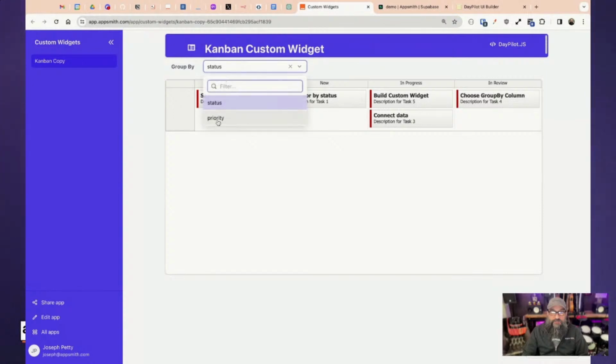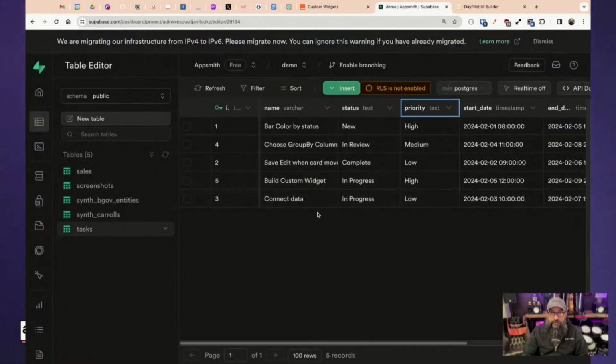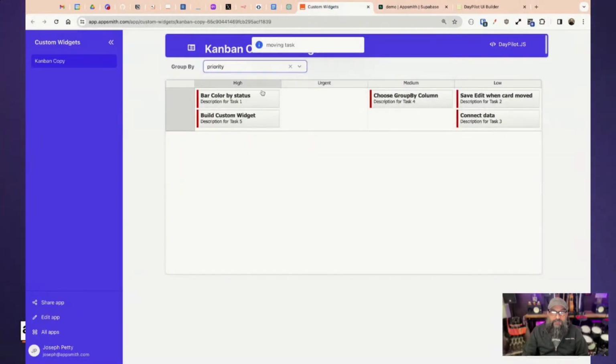Now I can change this to a Kanban board by priority, and then take this same one and I'll move it to a low priority. And that was quick. It was already changed when I got here. So connect data is now at the low priority, and I'm able to edit that column, whichever one I select here, by dragging back and forth.